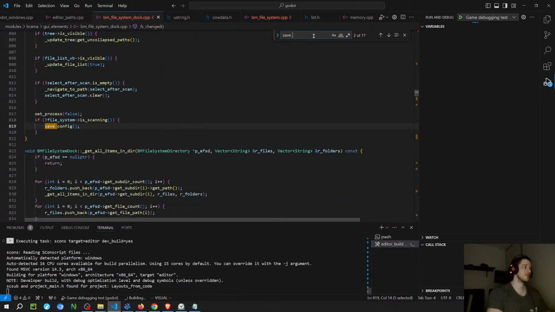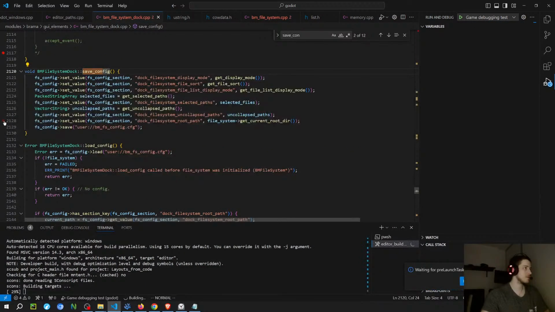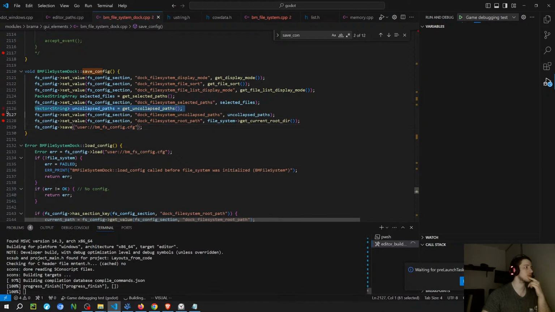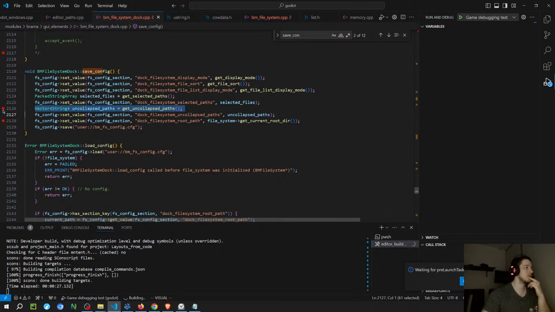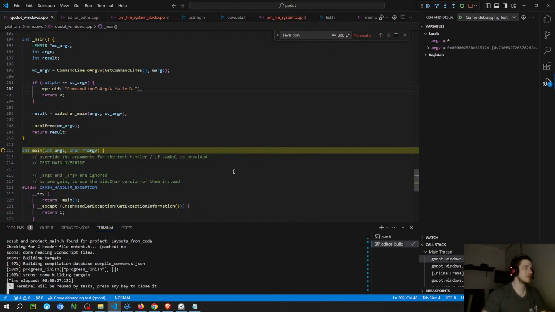I'm going to make sure that I put... So when you close the application, you should call the save function, which should call the... Oh, it's actually this one. Should call this function, which should get the current state of the uncollapsed.